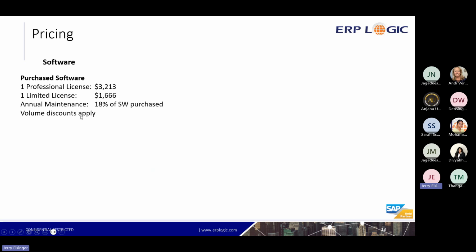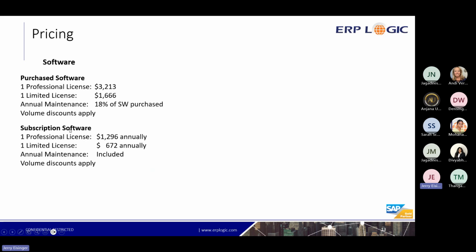So again, it's not a straightforward calculation, but if you are buying in volume, then there are discounts that apply to this, and the maintenance is based off the discounted number, not the list price. So the purchase software basically looks like this.